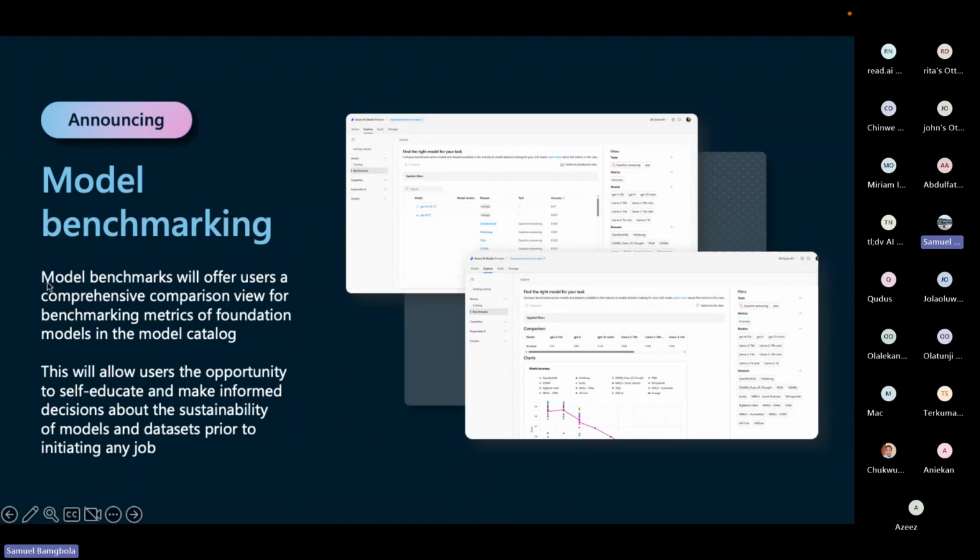So like I said, it says model benchmarks will offer users a comprehensive comparison view of benchmarking metrics for foundation models in the model catalog. So you can do whatever evaluation you want to do, right? It's massive, basically. Like I said, it's an all-in-one platform for you, right? So it's definitely something you want to leverage if you want to build AI solutions or generative AI solutions much faster than you already do, or you just want to try them out for maybe a simple personal project or a family group project or a school project.